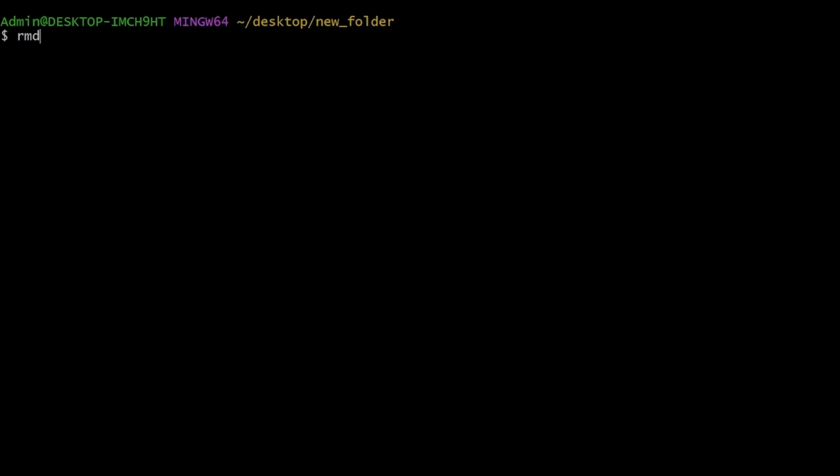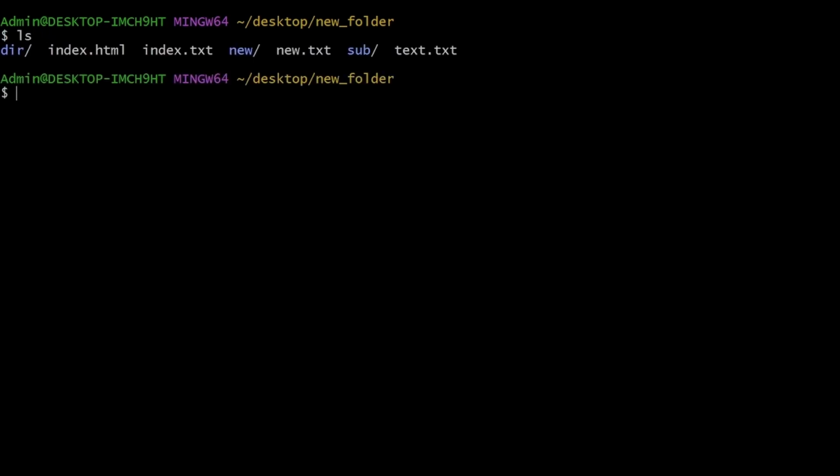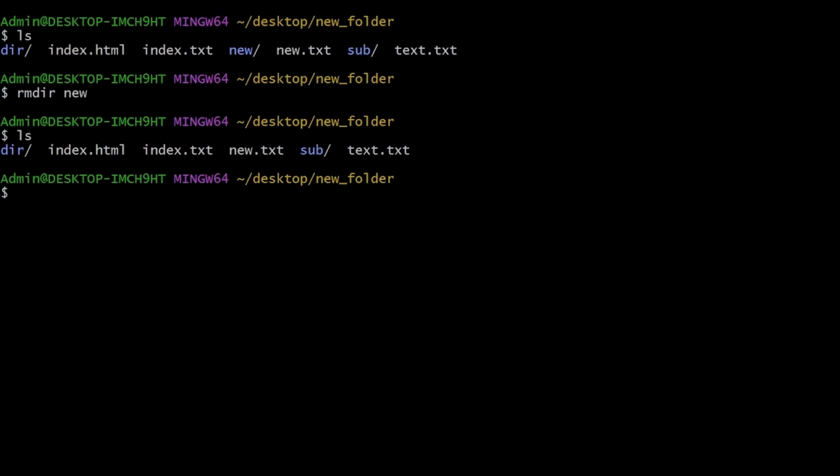Remember, the rmdir command is used to remove a directory. So before I do that, let me ls. So if you look at this place, I'm having dir as a directory, new as a directory, and sub as a directory. So I could decide to do something like this, rmdir new. That one will be removed from there. So by the time I do ls, you can see it's no longer there.